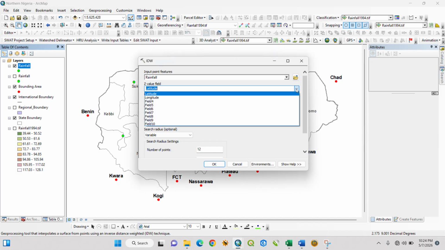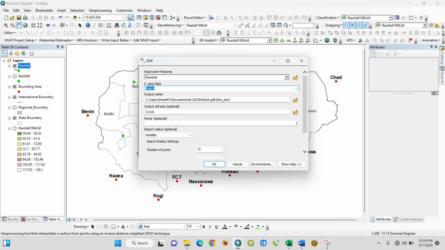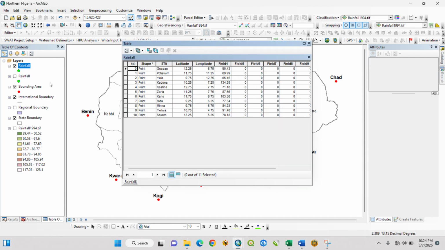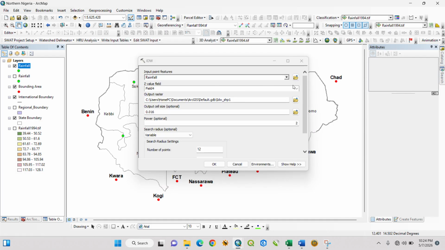So we are going to click here. Our Z value is the first column, which is the rainfall. If I right click here and say open attribute table, you can see your first column, which is field 4, which is our rainfall data. So we are going to select it. For the output raster, I really don't know why my Excel is showing me other columns, probably because I was working with other data. So this is field 4, and we are going to open the output raster.